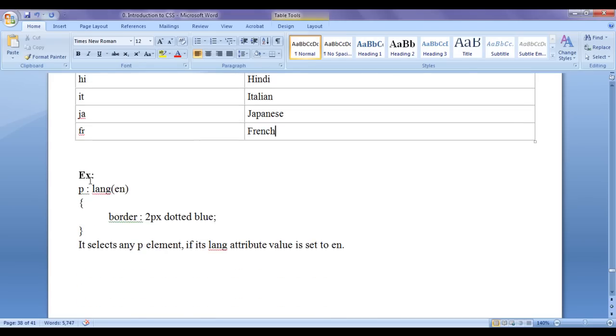Let's see an example. p:lang(en) { border: 2px dotted blue; } In the brackets I have written en, and in the flower bracket I have written border 2px dotted blue. What this code does is it selects any p element if its lang attribute value is set to en.